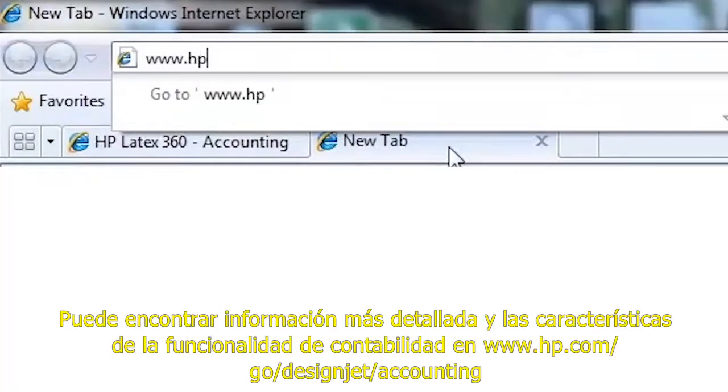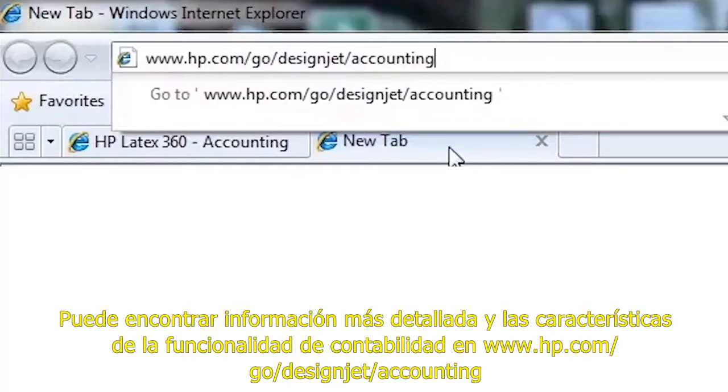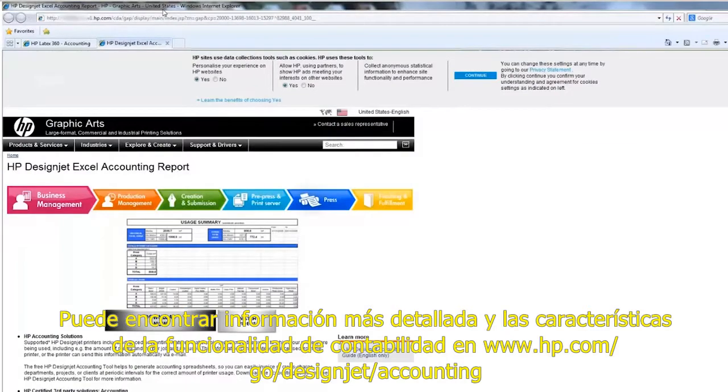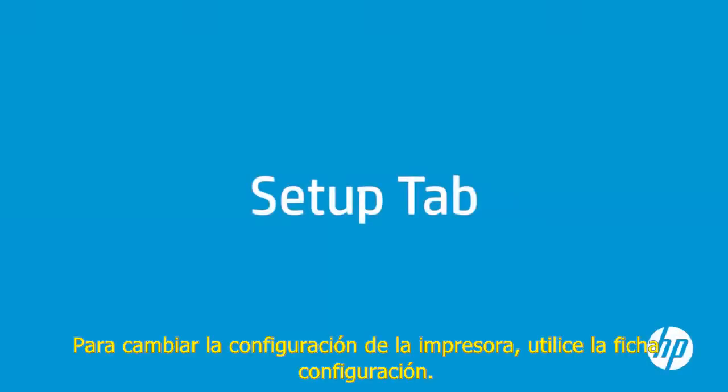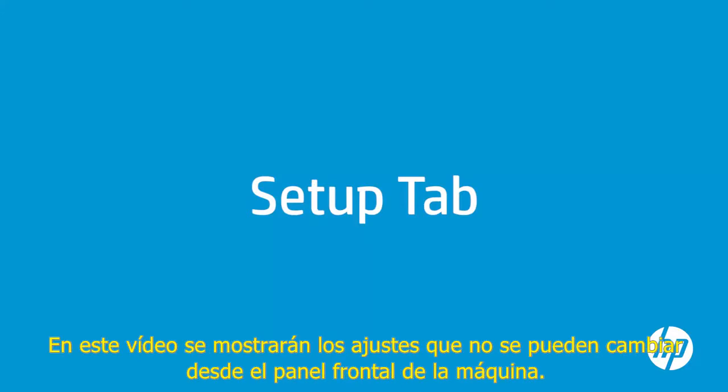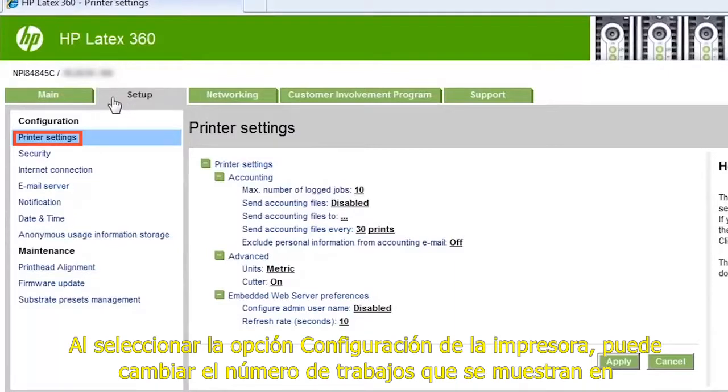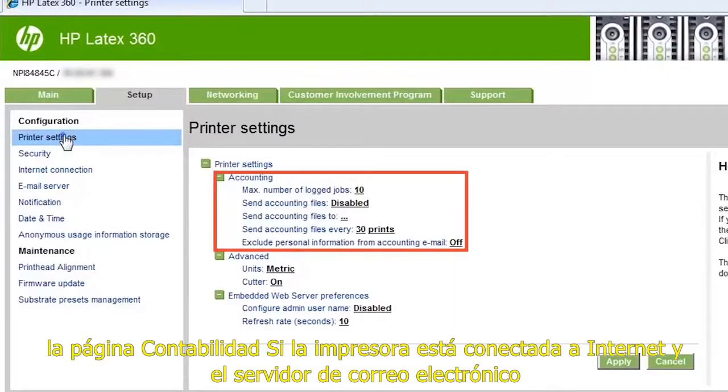You may find more details and features on the accounting functionality at www.hp.com/go/designjet/accounting. Use the Setup tab to change the settings of the printer. In this video, we will show settings that cannot be changed from the front panel of the machine. Selecting the Printer Settings option, you can change the number of jobs shown in the accounting page.